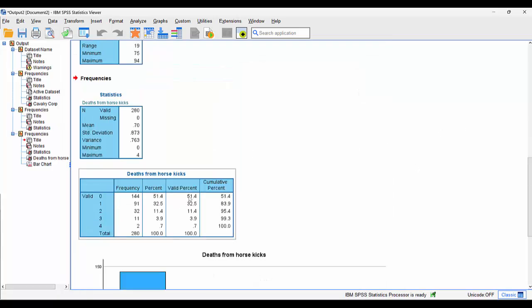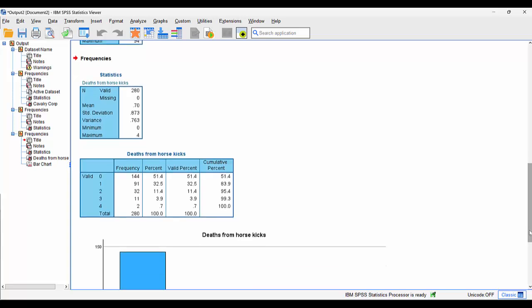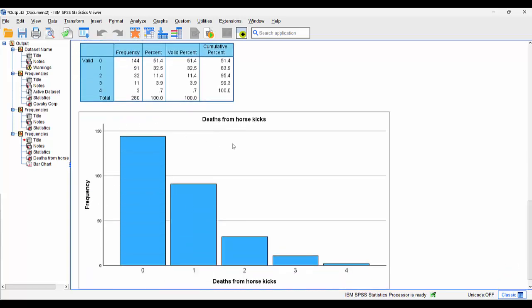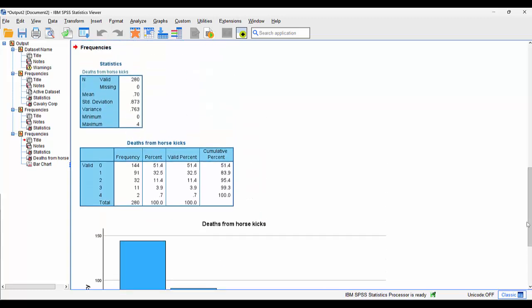And here you can see that 51% of the events that occurred were actually 0 deaths, 32% of the records relate to one death. There are actually 0.7%, two records, where four death occurrences occurred, and that is a classic Poisson distribution. That's what it looks like. Very important, of course, when we look at the summary statistics, we can see the mean here is 0.7, and we can see the variance is 0.763, so it's very, very close to the mean.